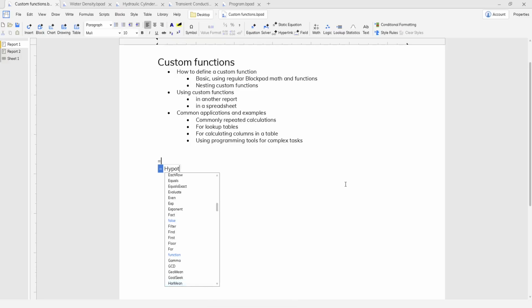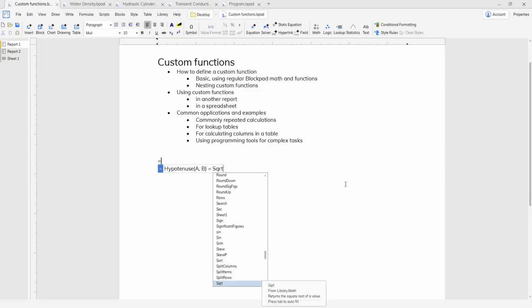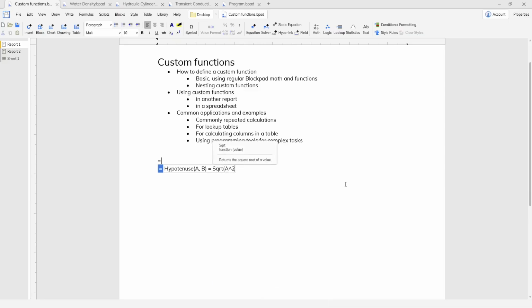And now I'm going to type in the name of the custom function and then an open parenthesis. Then I'm going to type in the names of my arguments separated by a comma. So here, A, comma B, and then a closed parenthesis. Then I'm going to press the equal sign and then the function definition using the names of those arguments. So here, the square root of a squared plus b squared, close parenthesis. And then I'm going to press enter, and that's it.